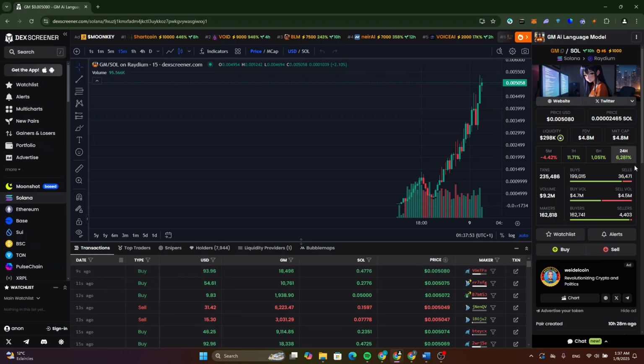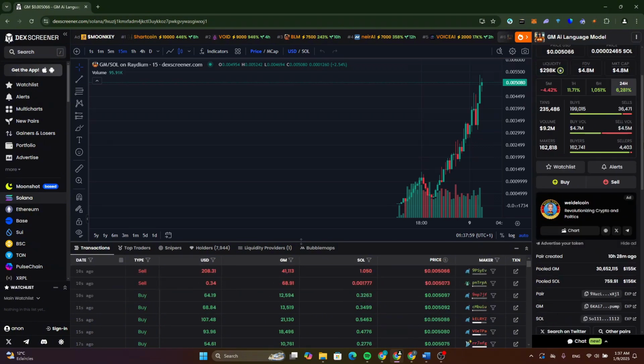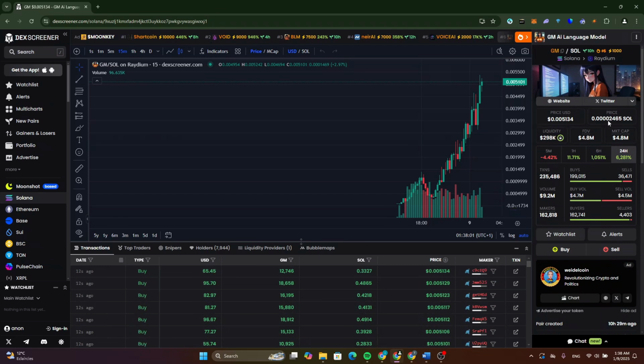As you can see, this token has increased in the last 24 hours by 6,000%. It's a strong and viral token right now on the screener. Now, as you can see, the liquidity here is unlocked by 99%. That means your investment is in a safe place. In the market cap, they have $4 million. In the volume, $9.2 million.